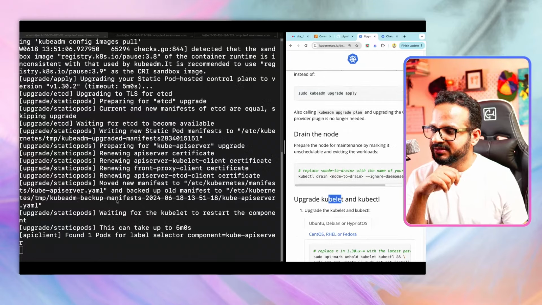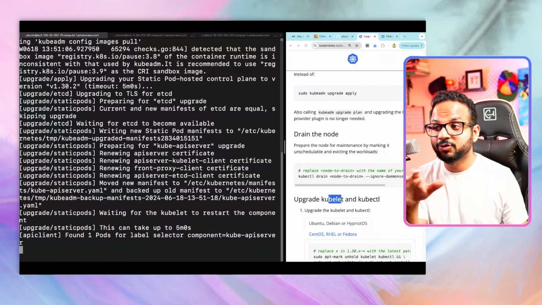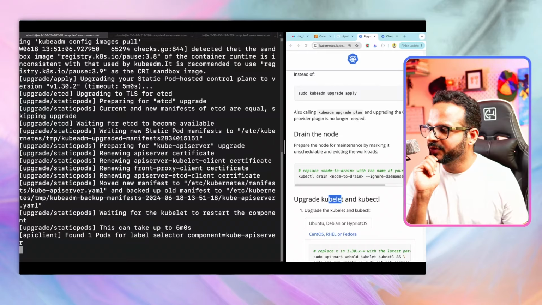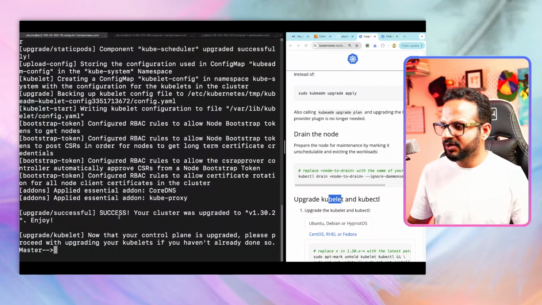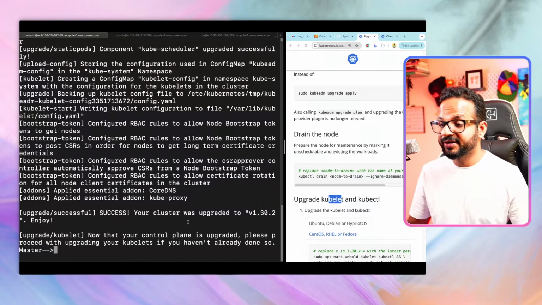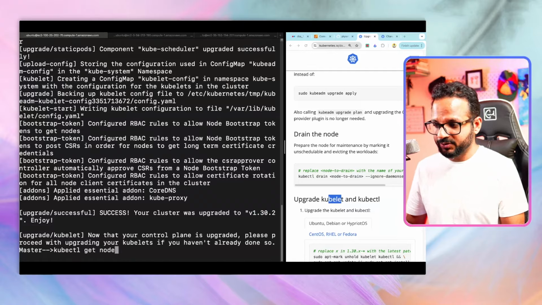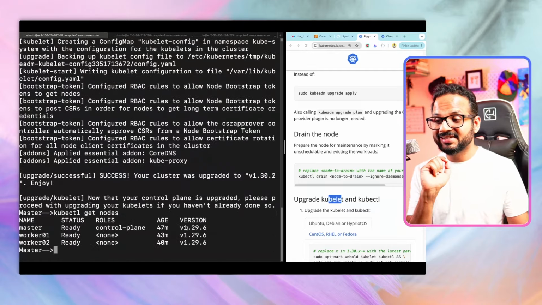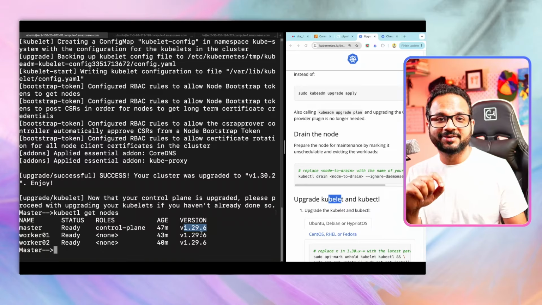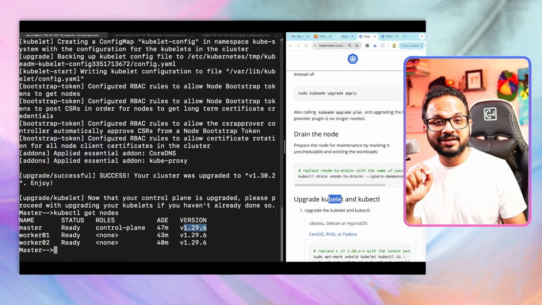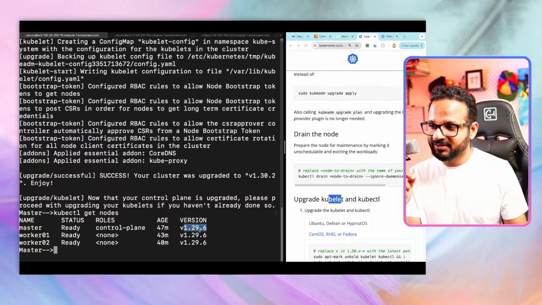Okay. So I'll just wait for a few seconds while the control plane components are getting upgraded. I'll just pause the video. Okay, after a couple of minutes, now it says success, your cluster has been upgraded to 1.30.2. So if I run kubectl get nodes, I will still see 1.29.6 over here because this is not the control plane version. This is the kubelet version that is coming from this reply, right?